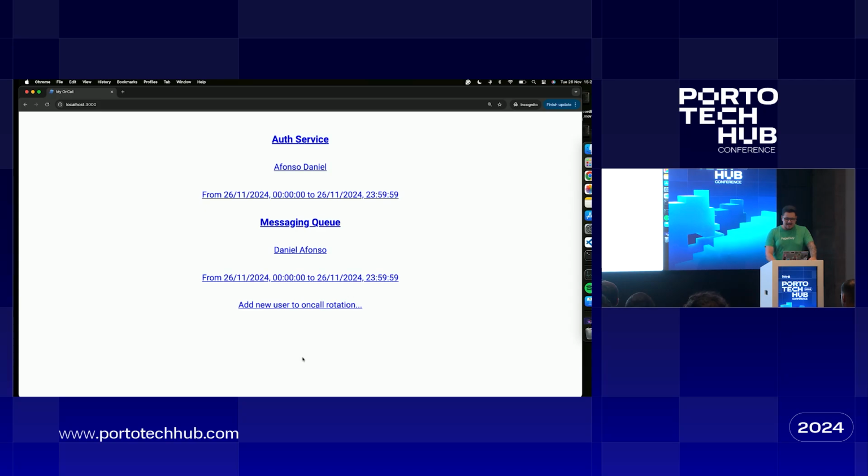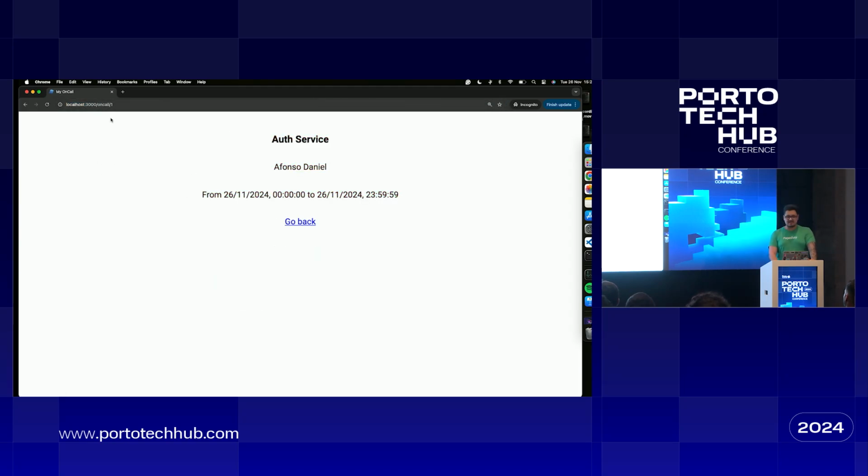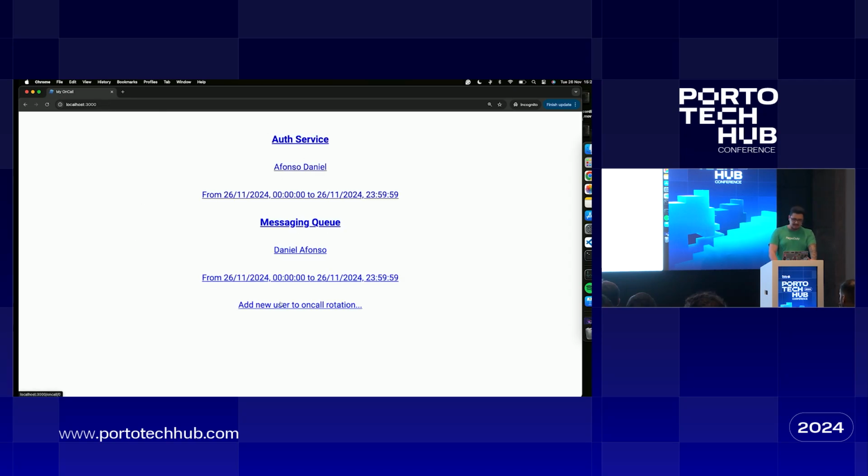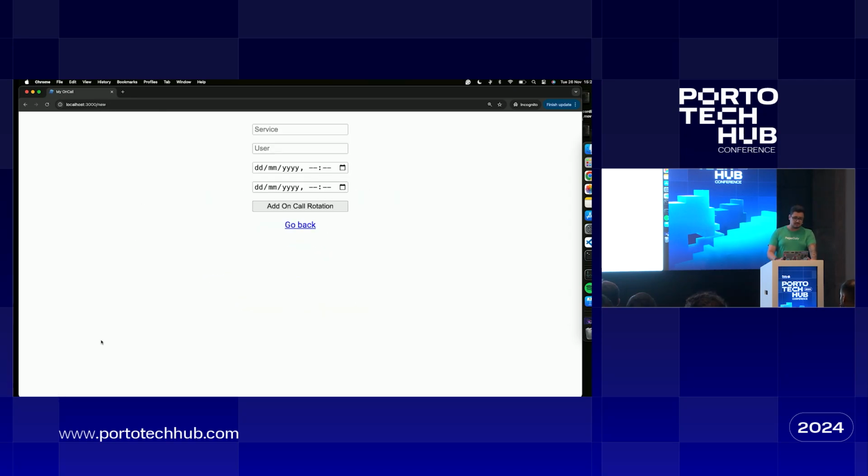Either way, in this application, it's very straightforward. We have our index page. That's what we have here, localhost 3000. When I click on an example, I go to the route on-call/ID of this rotation. Here I can also see some information. I can go back and I can add a new user to the rotation.